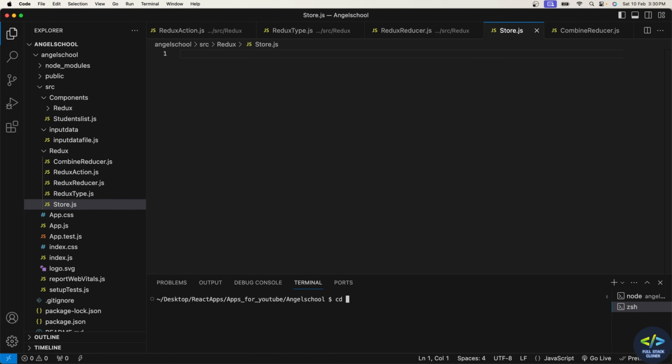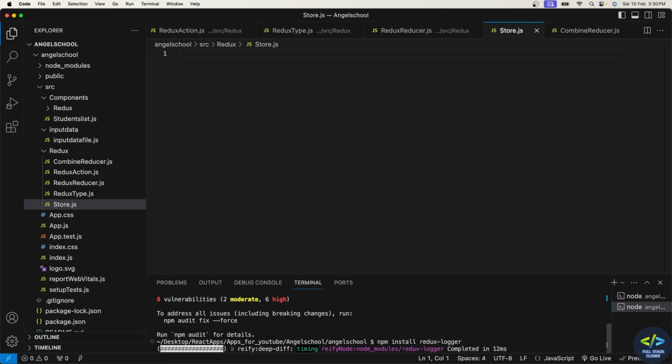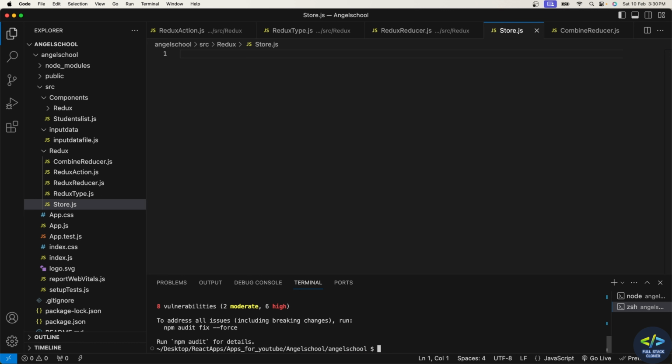So before doing that, let me install Redux Thunk and Redux Logger. So npm install Redux Thunk. This Thunk and Logger is for state updations. So when a state is updated, we can view in the console our previous state and the next state. So I'll also install Redux Logger.